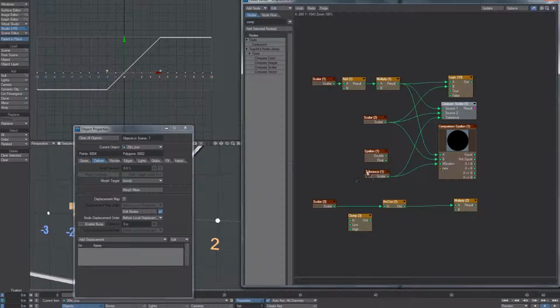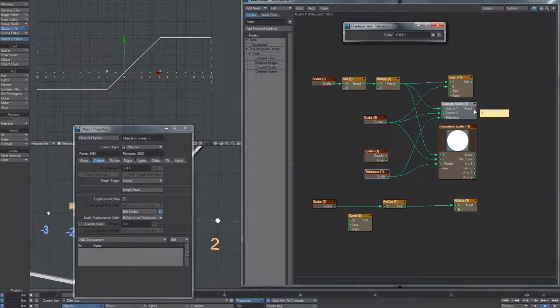But if I come here to this renamed constant scalar node to tolerance, and let's say I put the value of 0.001, now this tells me that these two values are the same. So this is a way to basically catch these issues.